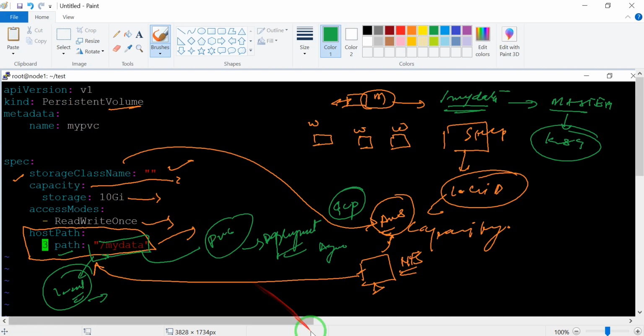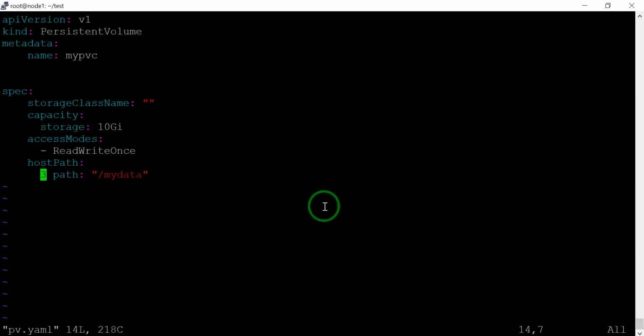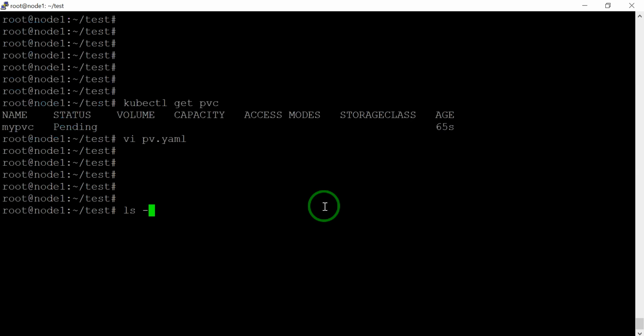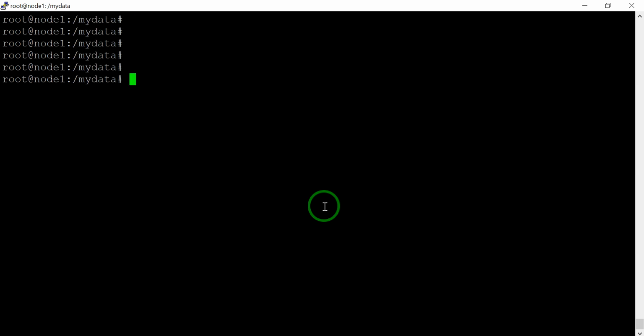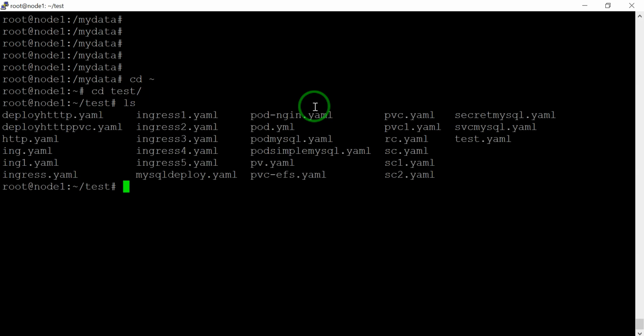So right now I am on my one node, and I have just created this one. There is no data right now. Let's go and check it, and do a deep dive. Let's analyze. There is nothing else. Okay.